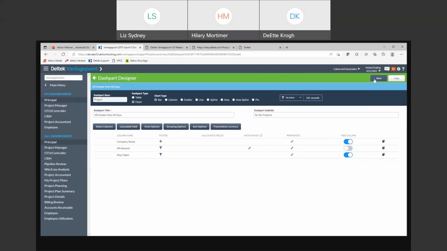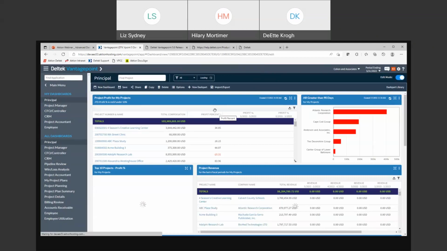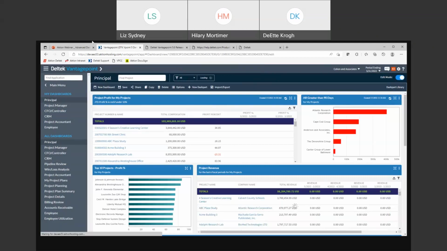Okay, so I'm just going to save this dashpart. And when I save it, it's going to ask me if I want to save this out to the dashboards that this dashpart is assigned to, and I'll say yes. And then to get back to the dashboard, you just click on the little left arrow. And then I am going to go back to our slides.